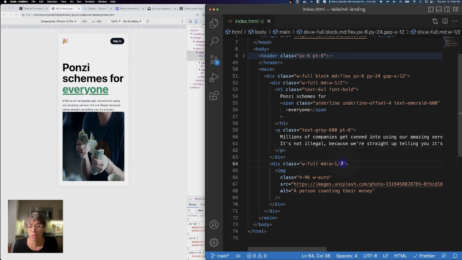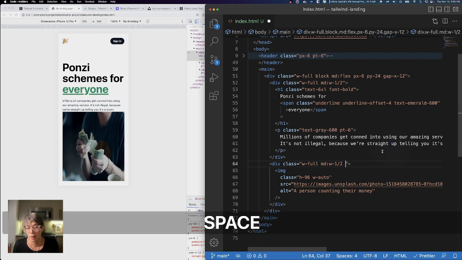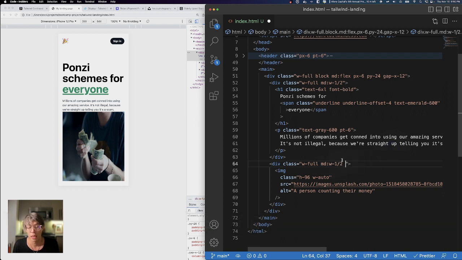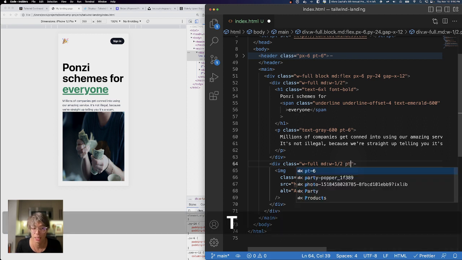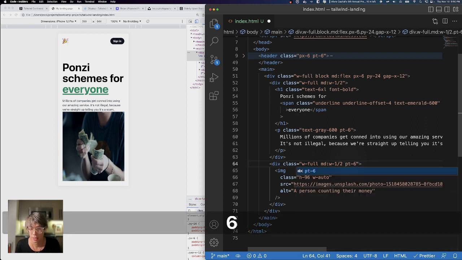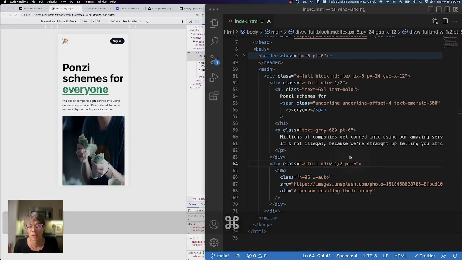So once again, we only want the spacing on mobile, right? It doesn't make sense to have this spacing on desktop. So what we could do is, just on mobile devices, have maybe padding 6. Save that. Refresh. Okay, that's a little better.